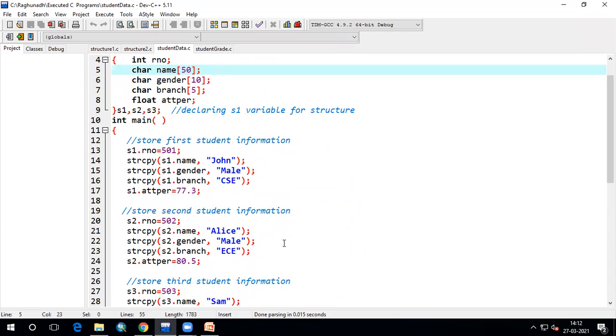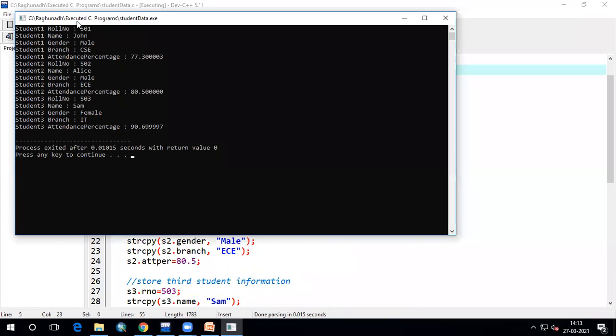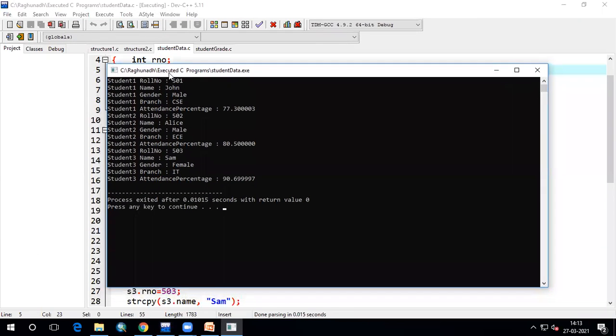Let me compile these. No errors. And here you can see, Simhadri is coming now. 213. Just add this number 213.